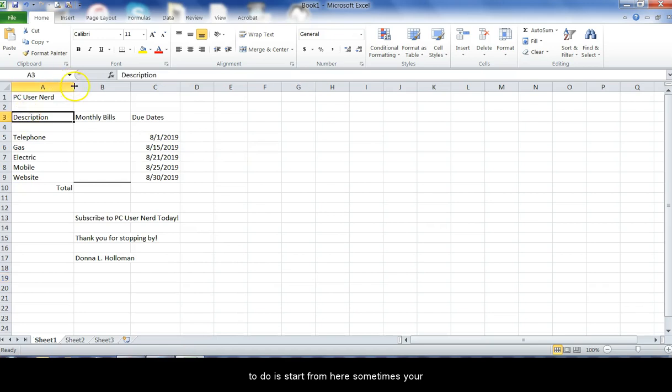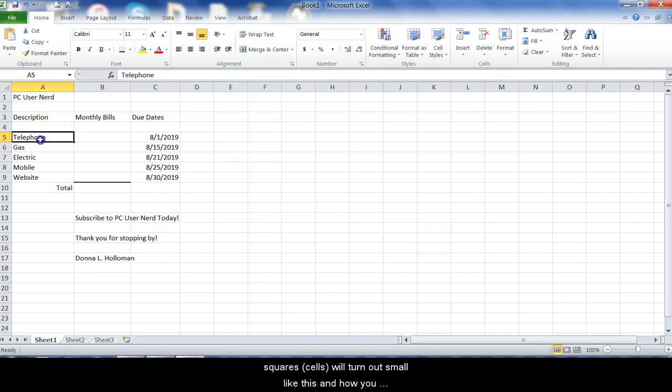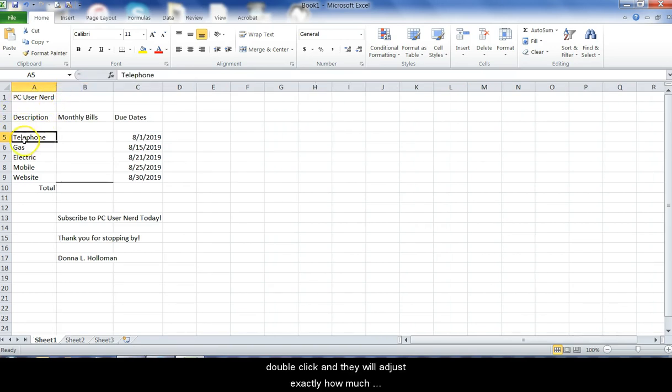All you have to do is start from here. Sometimes your squares will turn out small like this, and how you open it is you see the double arrows. Hover your mouse over the double arrows, double click, and it will adjust exactly how much space is available, or you can hold down the mouse key and open it up.